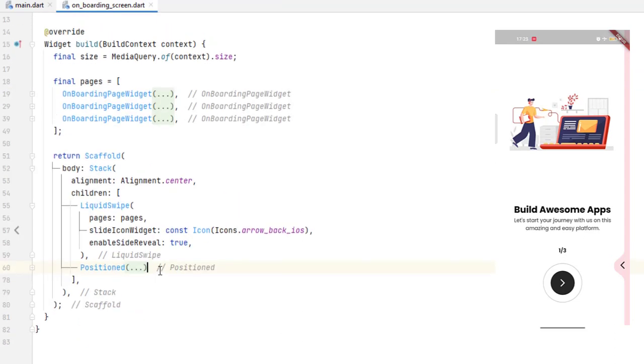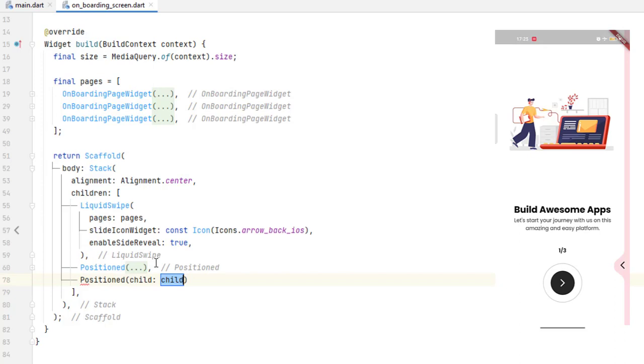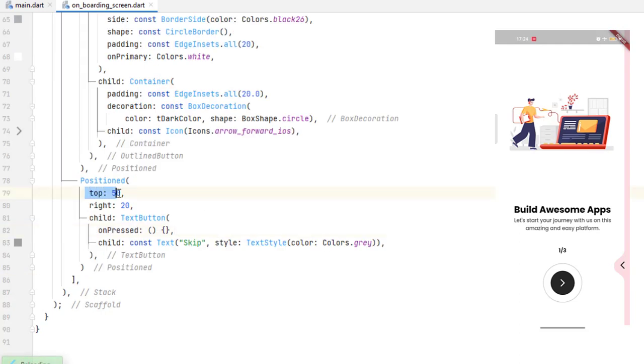Okay, next we need to also add the skip button at the top. Because it is a stack, again we are going to use the position widget. As a child, add a text button. Okay, in here you can see I have added a button with the position of top 50, right 20, and just added a text button. Again, on press will be added in a few minutes. So as a text, skip with a gray color.